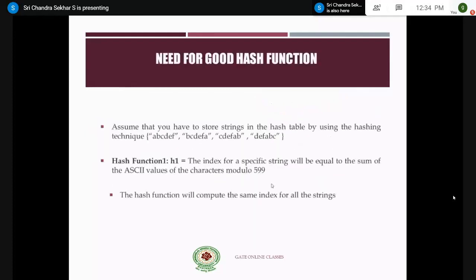And why we need a good hash function is discussed here. For example, we have a list of strings like this. There are 4 different strings and I want to store them in the hash table and define one hash function. So this is ABCDEF, BCDEFA. Whenever you are given a string, you have to convert that string into a number. An integer is mandatory. You have to convert the string into a number using ASCII values.